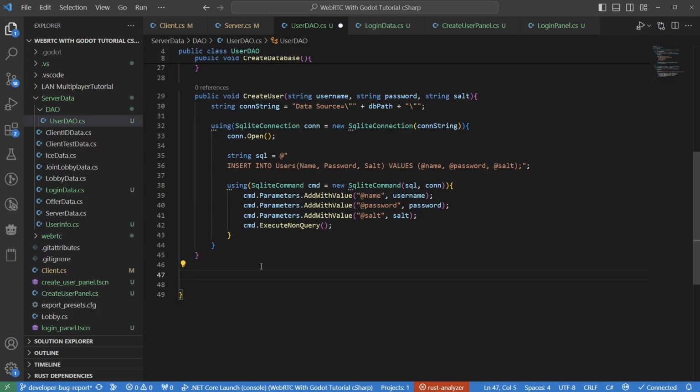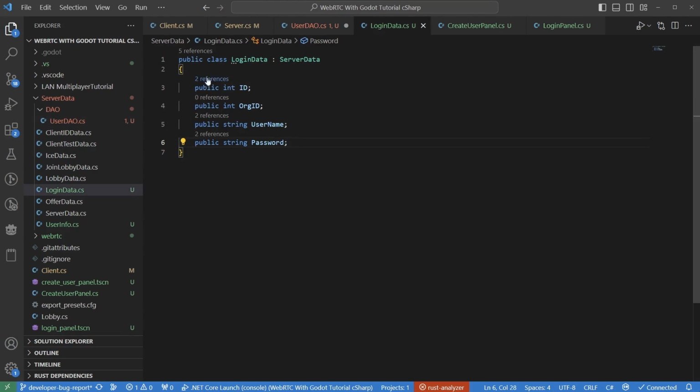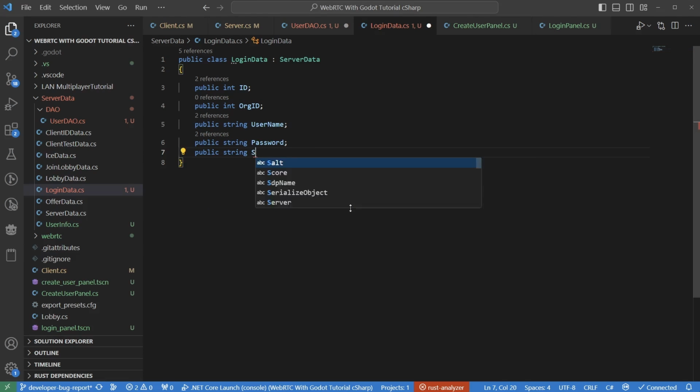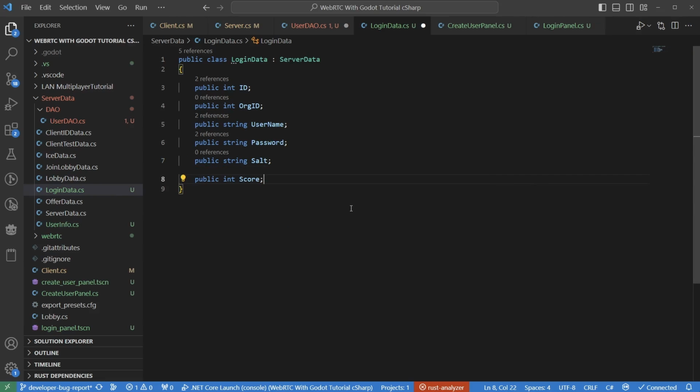Now, if we come down here, we need to actually be able to log in. So I'm going to do public. And for our return type, since we're getting back our user data, let's go ahead and just pass back login data, because that's very close to what we actually want. So you can see we have ID, org ID, username, password. Really, all we need to do is add in public string salt and public int score, like that. And we really have everything that we want to pass back. Really, this should probably be renamed from login data to user data. And that might be better than login data, but we can burn that bridge when we get there.